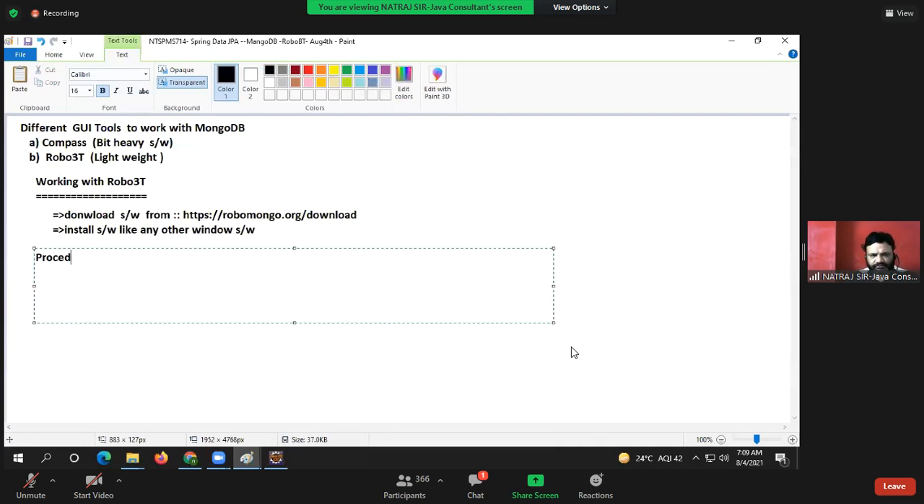Okay, guys. Procedure to create a logical DB with collection in MongoDB using Robo 3T.